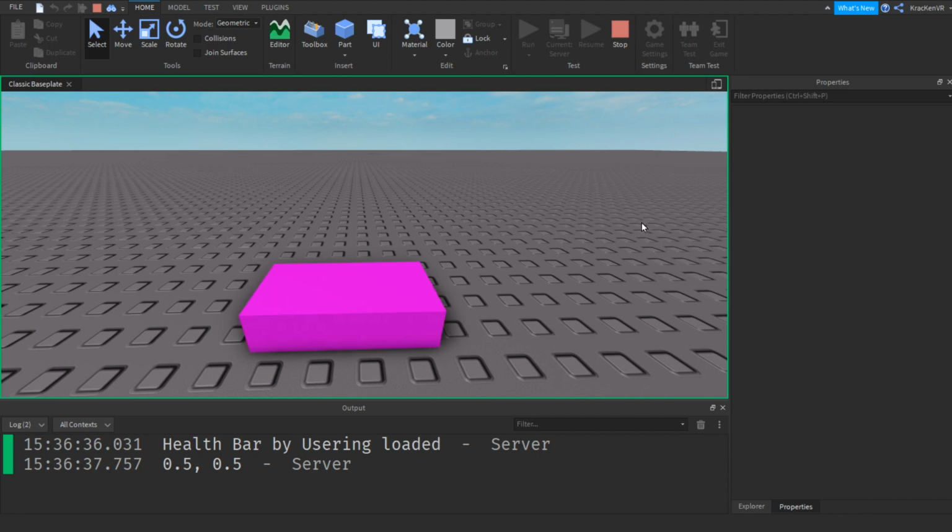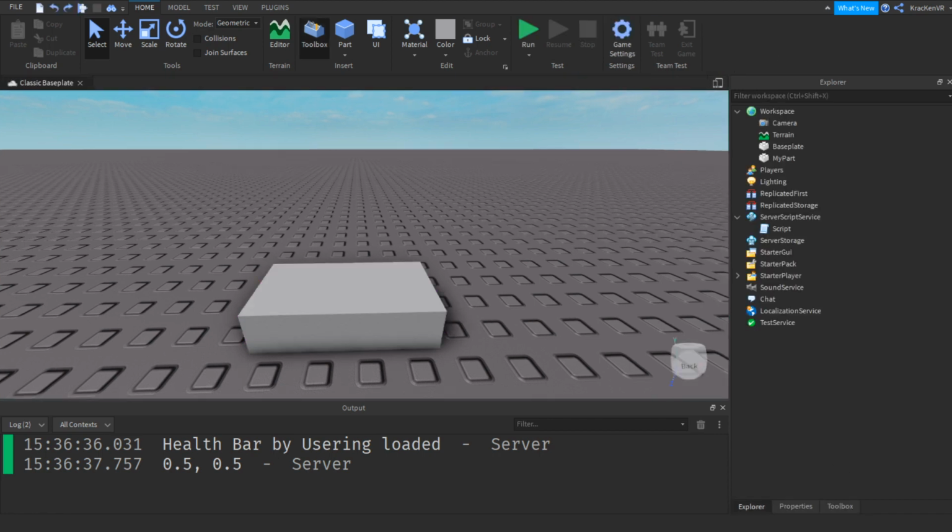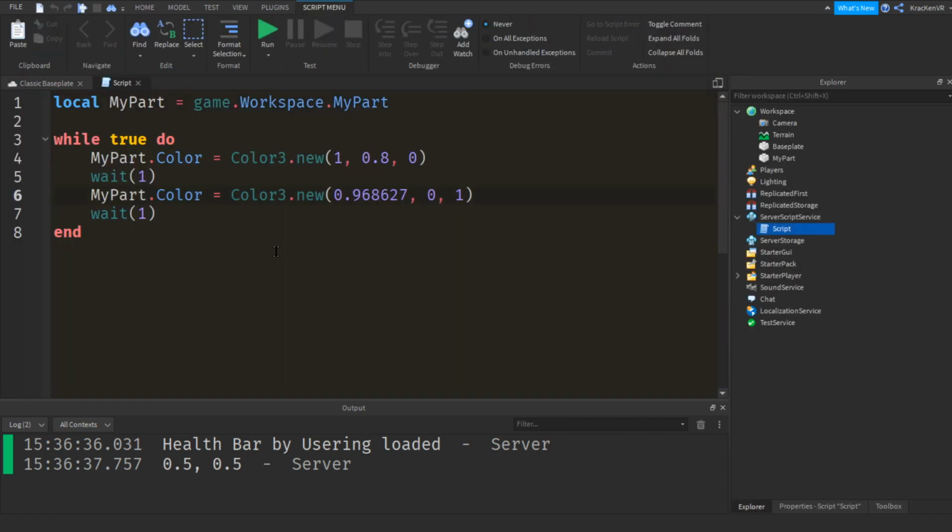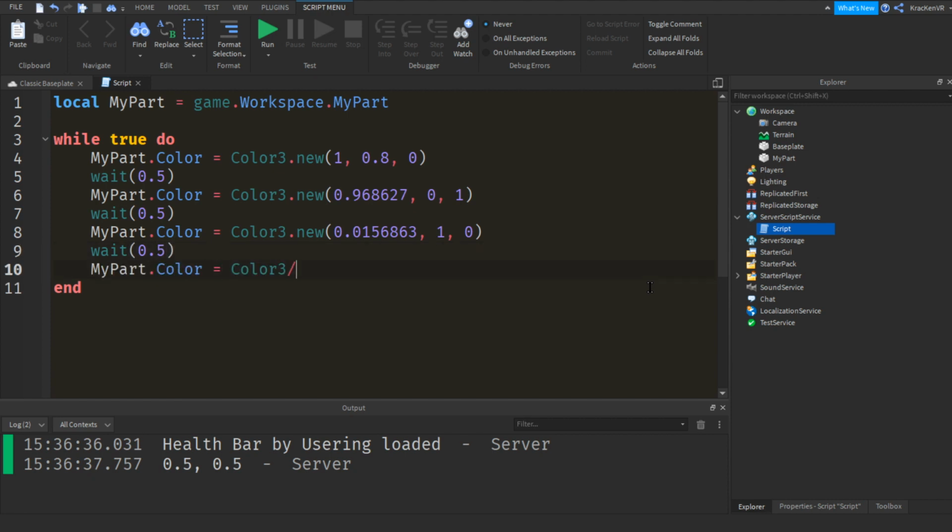Alright, if you want to make loops, it's pretty cool. For example, if you want to make a disco, you can change the seconds you wait to half a second, and then do different colors. Boom, like that. Boom, like this. And then wait again. Boom.